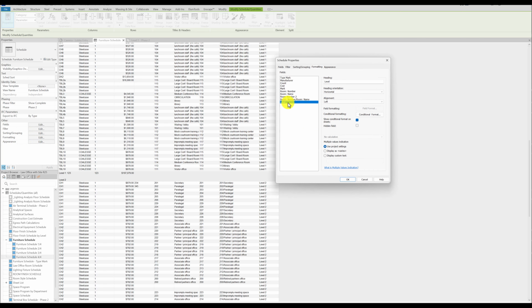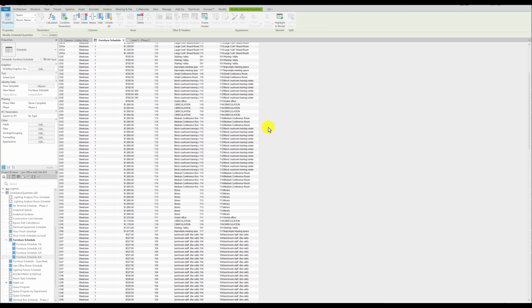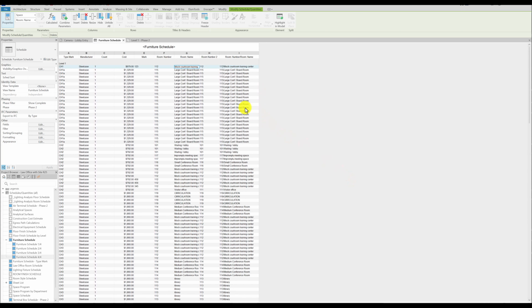But we can actually hide this schedule, or this field, not the schedule. We can hide the level field even though it's still technically in the schedule. And then we're still sorting and grouping by it.